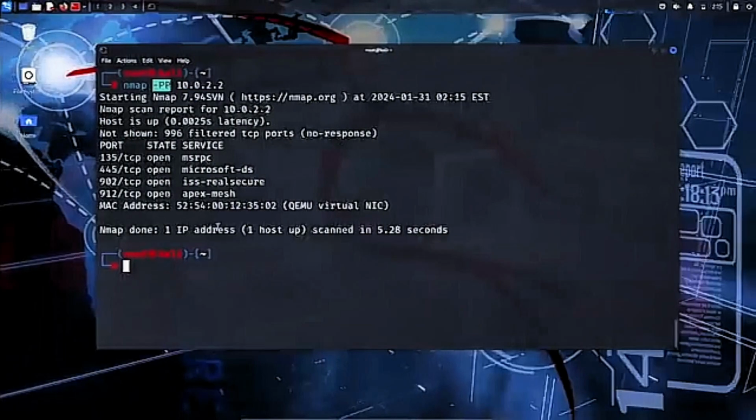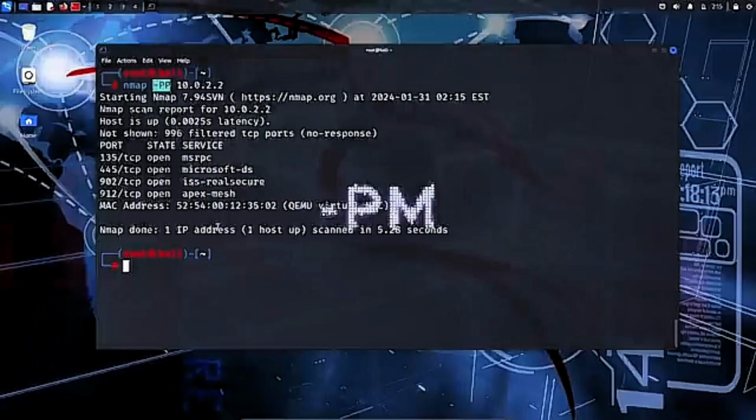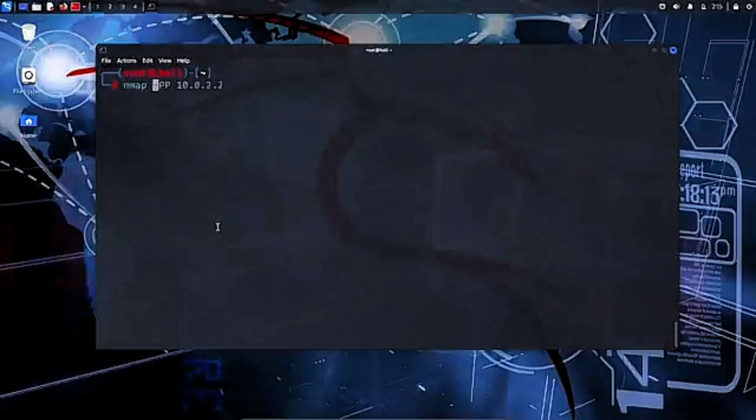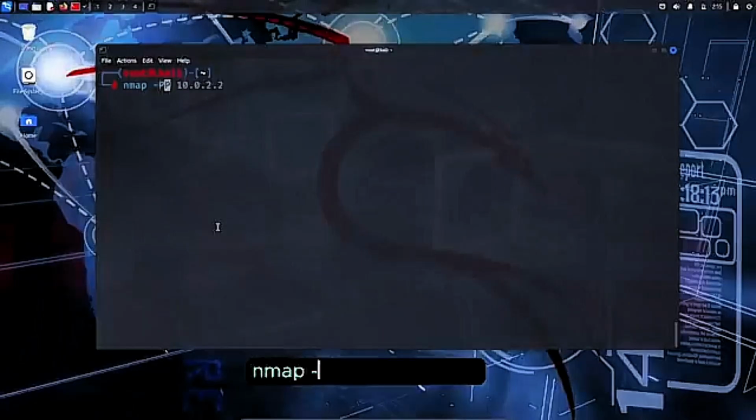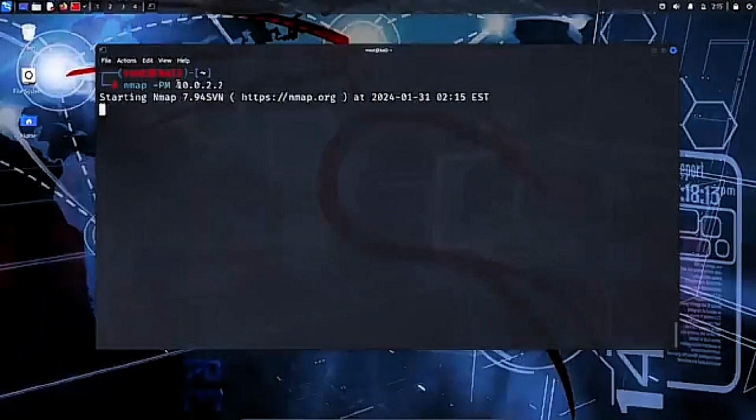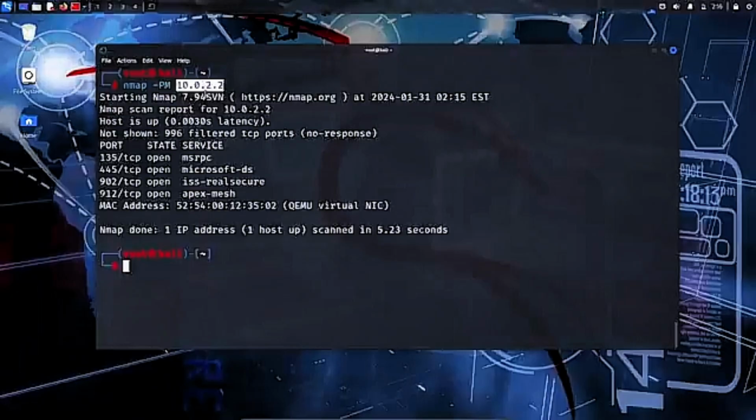Delving into ICMP exploration, the -PM option in Nmap enables an ICMP address mask ping on a specified target. Here's how to use it. nmap, capital P, capital M, your target. This atypical ICMP query, akin to the -PP option, endeavors to ping the specified host using alternative ICMP types. The uniqueness of this type of ping lies in its ability to occasionally bypass firewalls configured to block standard echo requests.